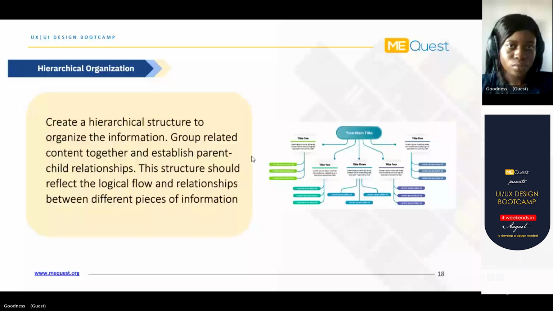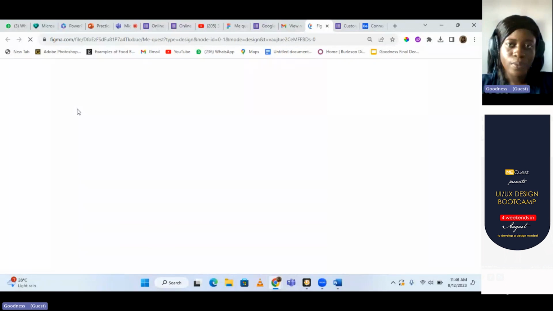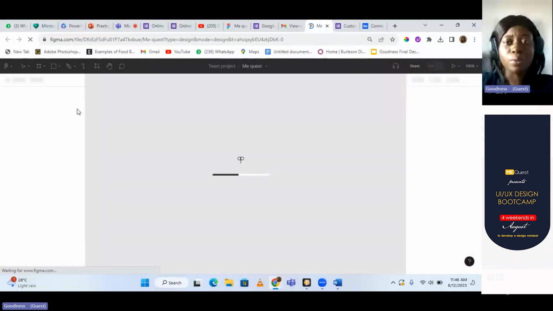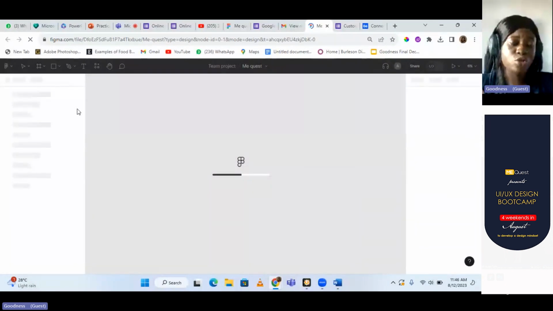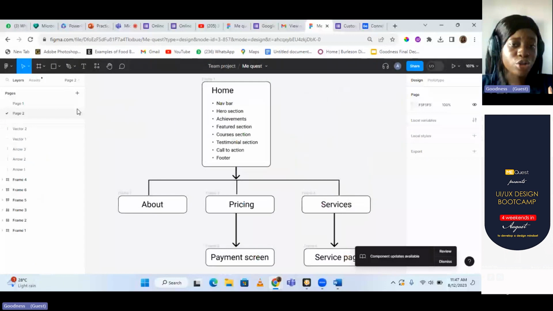So I'm going to open this now, and I'm going to show you how to draw a sitemap for whatever app you're designing. This is the proper step in UX design. So you go from research straight to information architecture.